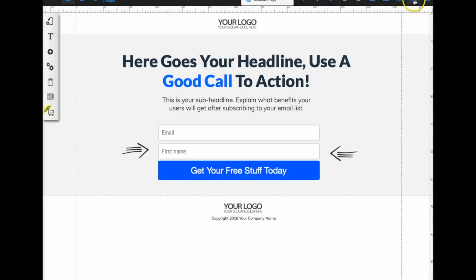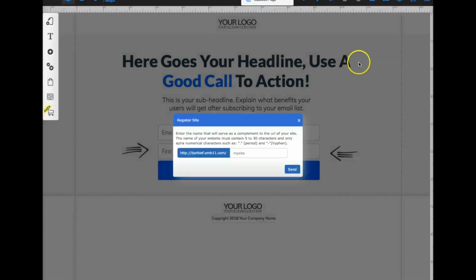The first thing we want to do is click Save. Let's call this Lead Capture 5 BuilderAll Basics. That way I know.